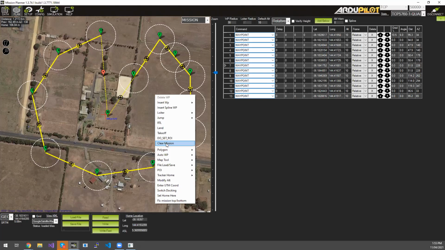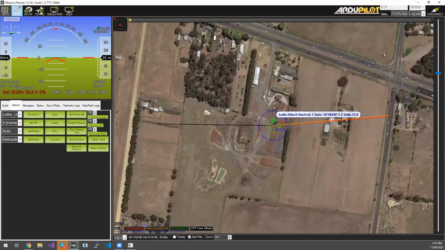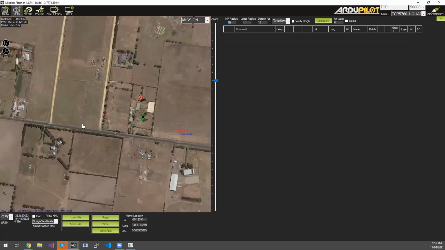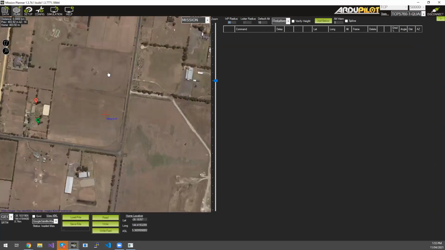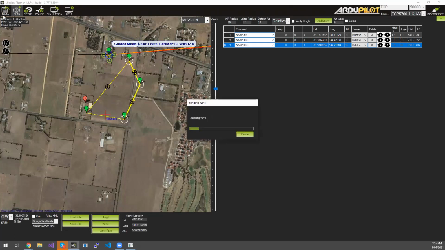That's a good one. Yeah, show everything basically. Well, no, I mean to show your mission on the data screen. Yeah, so there's actually 2 ways. Normally the data screen would update purely from, well, I'll just add something. I'm connected to a copter at the moment in guided mode, so I'll just write that.